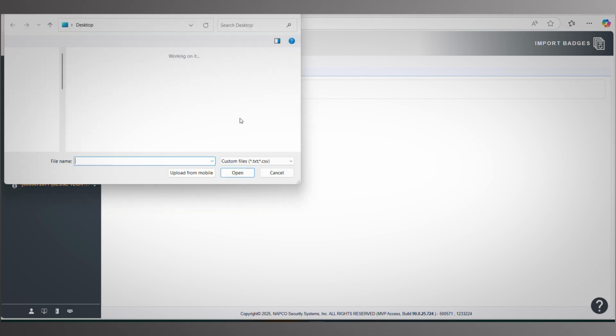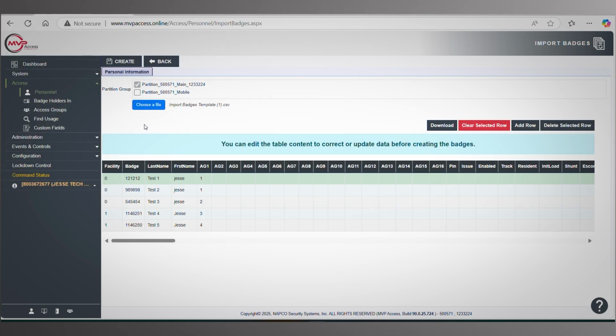We would pick Choose a file. I say this is on my desktop, so we pick this. You can make a quick line edit here if you needed to, if you found a mistake. Like if we needed to change this to access group 2, if we made that mistake, we could.